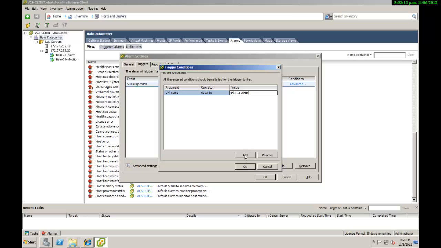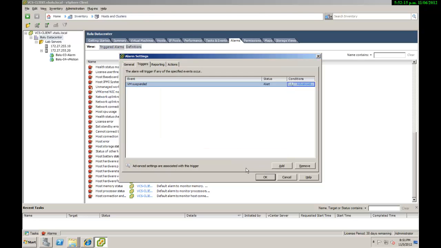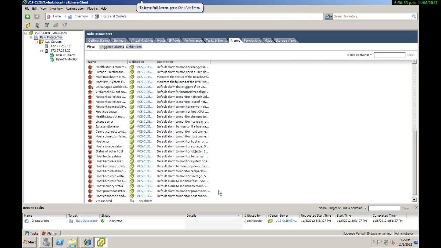This will be different for you. And then press OK. Then exit the alarms settings by pressing OK. If everything was done correctly, the new alarm should pop up. And there you go, VM suspend. That's the one we just made.